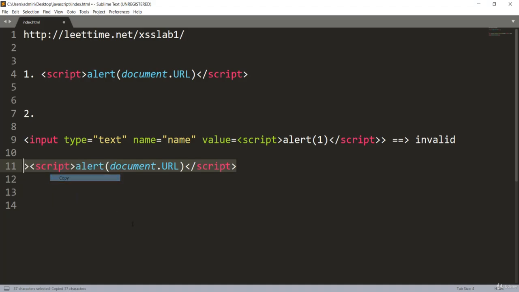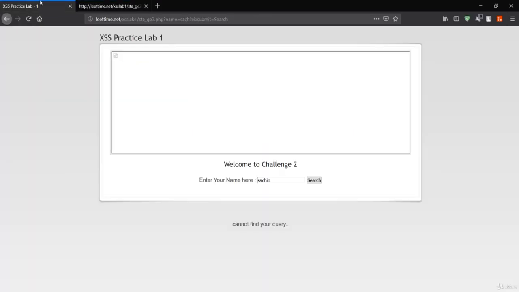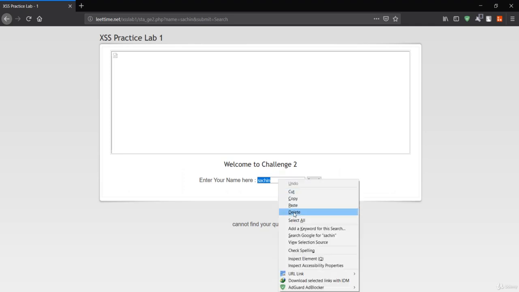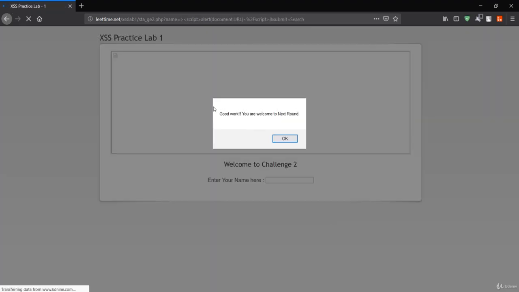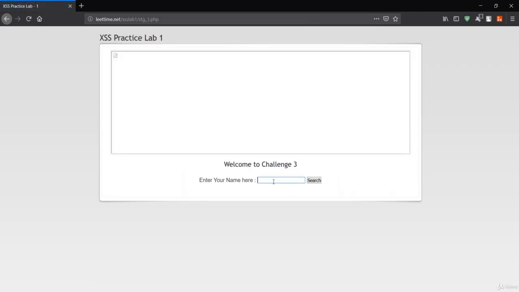challenge 2. Let me copy this, go back to the practice lab, paste it, and see if this works or not. Let me search, and it is also saying good work, you are welcome to the next round, because this payload has worked. So let's see challenge 3.